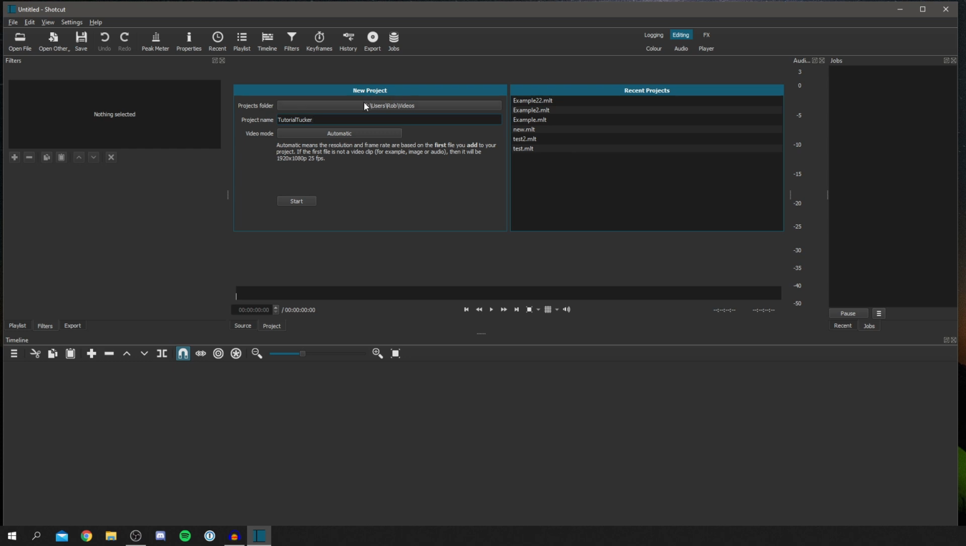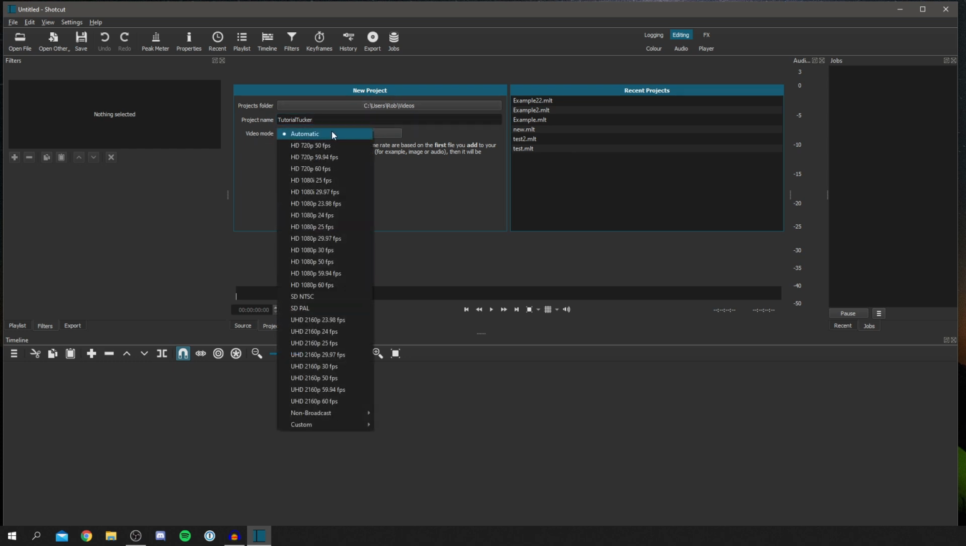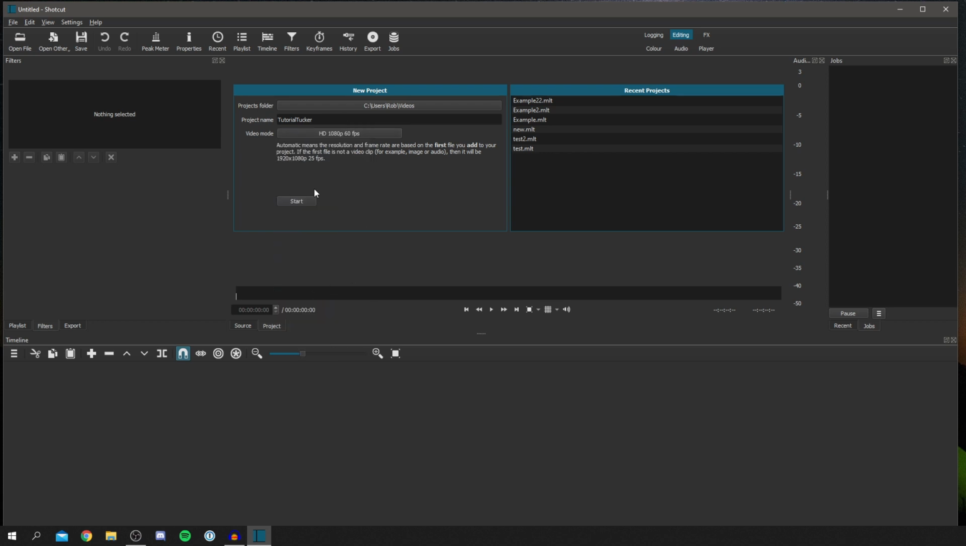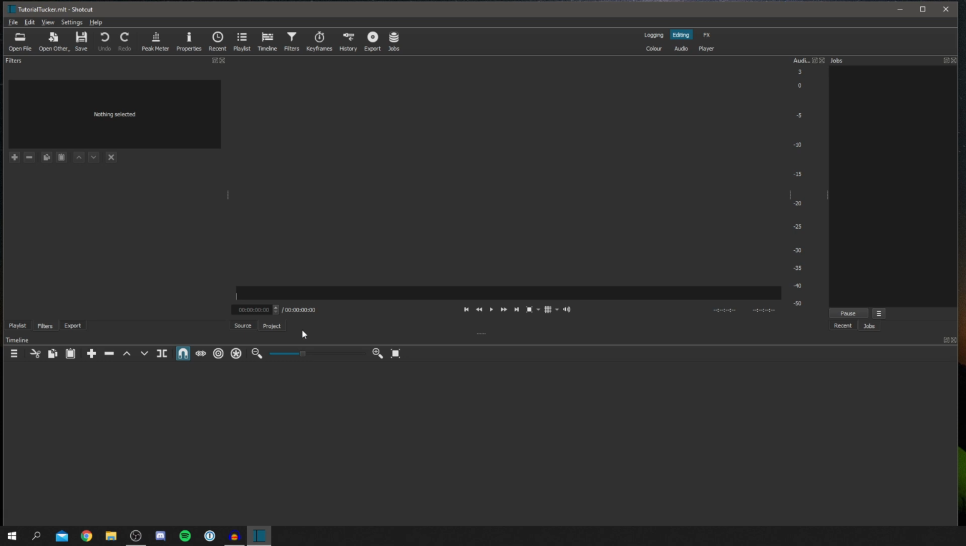TutorialTucker, just like so. And then you can choose video mode, and that's got an automatic, but you can change it to manual, and you can choose any of these. So I want it to be 1080p 60fps, so I'll click there. I'm going to click start, and then here we go. We're literally all ready to start creating content.